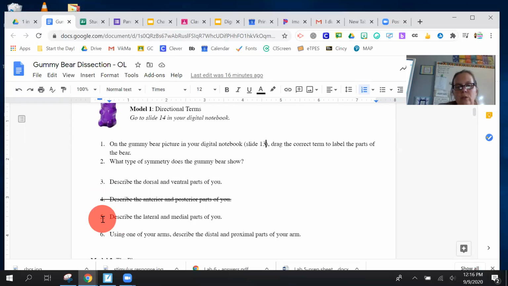And describe the lateral and medial parts of you, and using one of your arms, describe the distal and proximal parts. So all those terms that don't make any sense, maybe you need to go back and review the digital notebook, the symmetry stuff on slides 8 and 9.